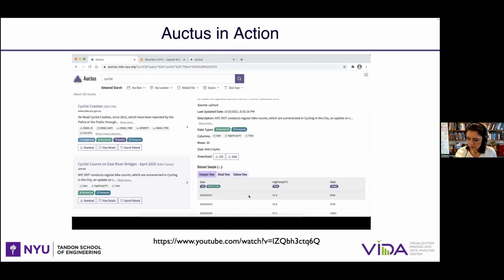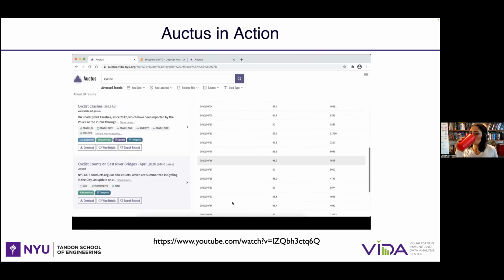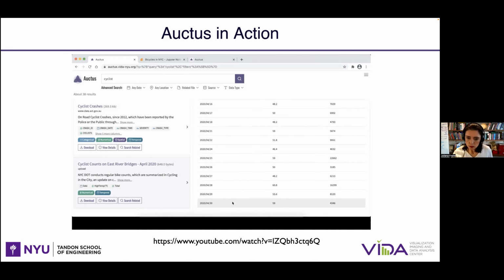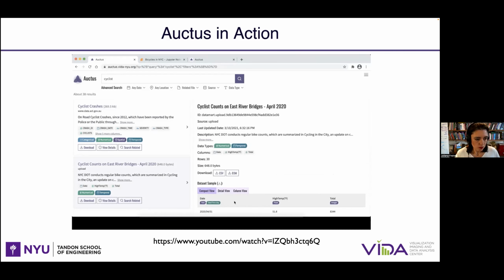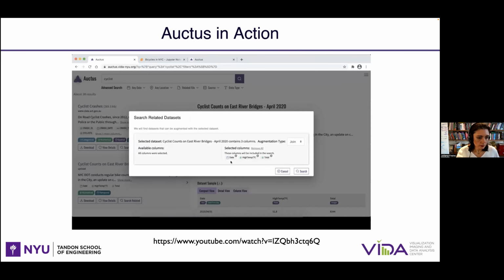Unfortunately, this dataset only covers the month of April 2020, which is not enough to understand how bicycle usage varies throughout the seasons. She then goes back to the snippet of the dataset and presses button Search Related to see if she can find more compatible data records to build a model.